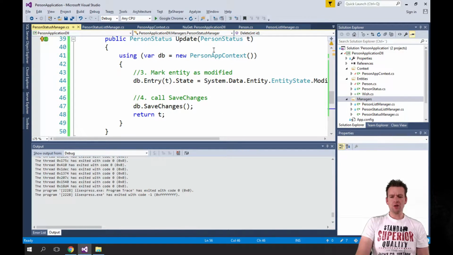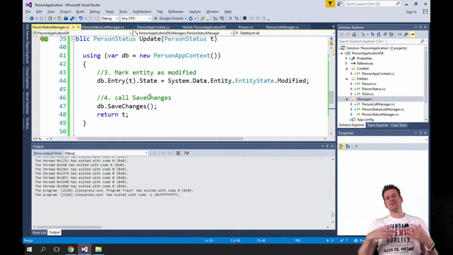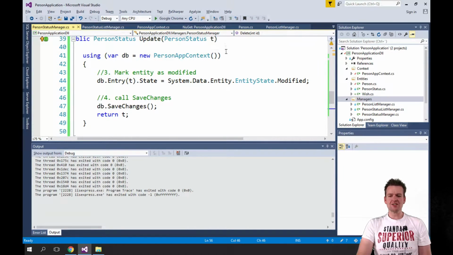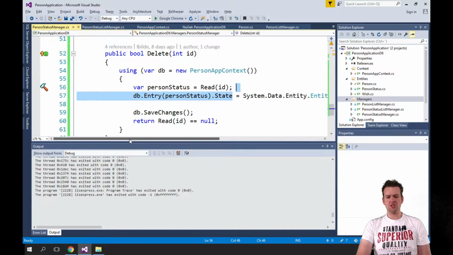The update one, well, here we go in and we say, using the app context, set the state of the specific person status we want to update to modified, and then save the changes, because then the system knows that it has to convert and change the information. So it takes the information here and saves that in the database instead of the current information in there. Remember, not the ID, but a lot of the other information will be changed.